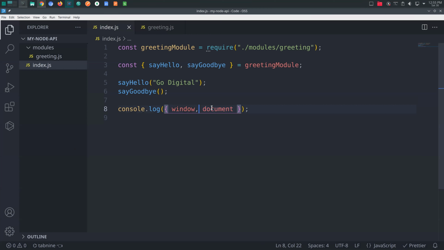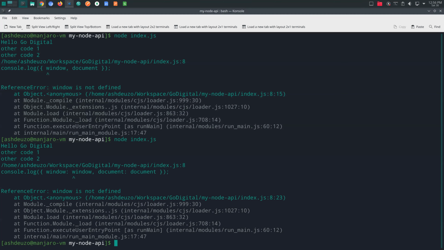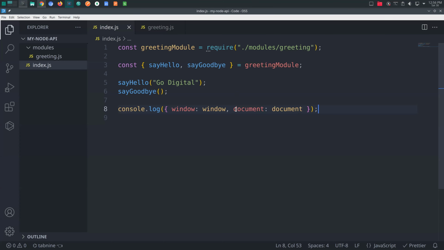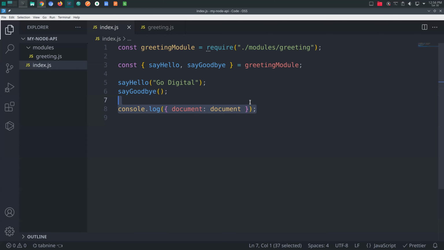And let's go here. Let's do it like this. Window and document is document. So it's clearer. You'll see that basically it always says window is not defined, or if I get rid of the window, it will say document is not defined. Because in Node.js, these things that are related to the browser don't exist. We're not running in the browser. So there is no window and there is no document to attach event listeners to.